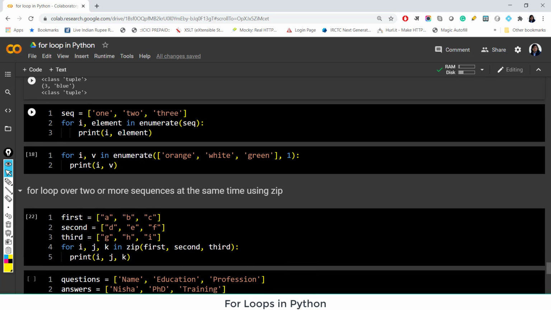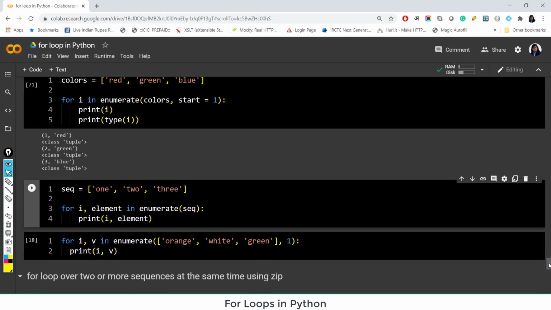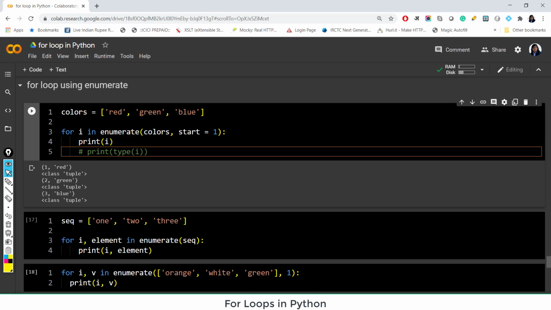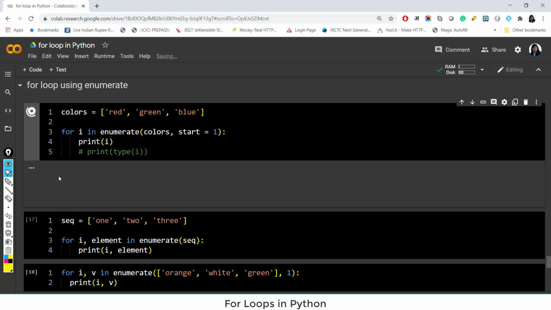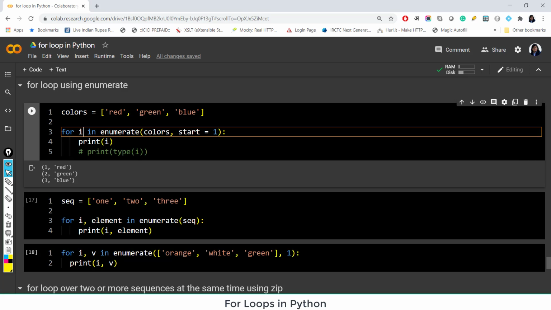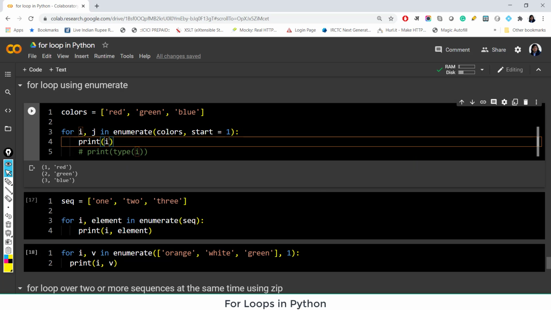Now, when you use the enumerate function, I'm using the same example. What I have done here is I have used just one index here, i, right? And let me first comment this line, right? And I'm getting the output like this. If I want the output to be nicely written, instead of a tuple, I want to see them as strings like 1 red and so on. So how we can do that is, here we can use another index. So i, j, whatever you want to use. And here you can just write print i, comma j.